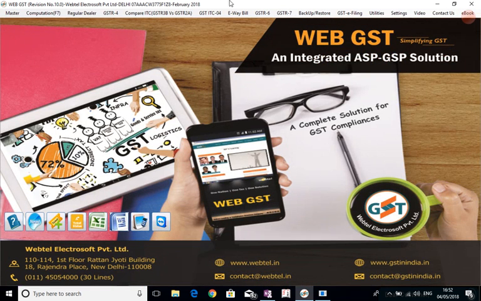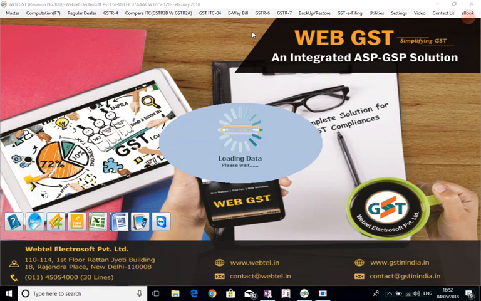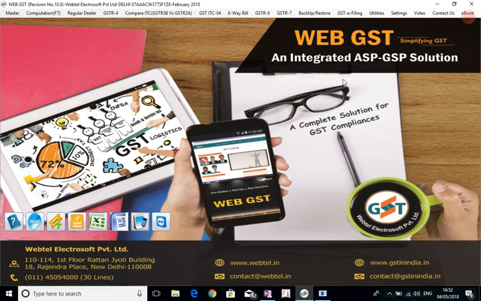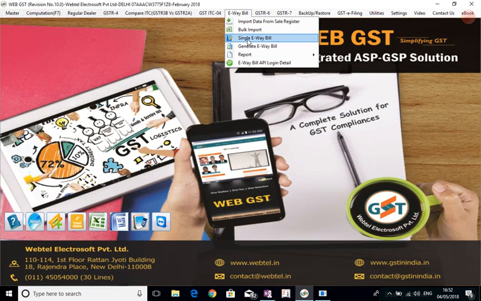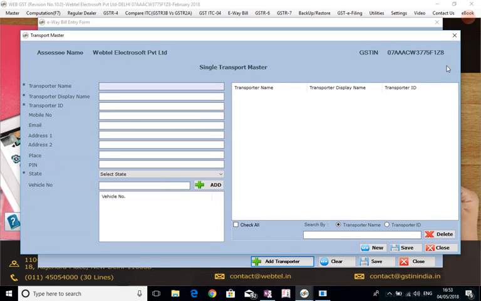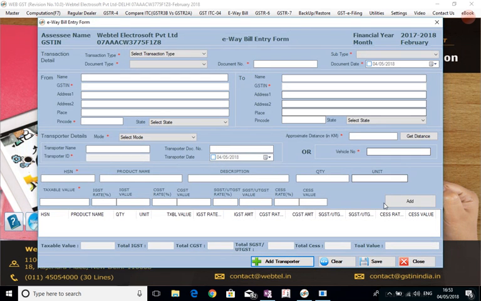So the other option that we have is bulk import. We may already have data in Excel, so we can copy that data and paste it here, and from here also we can generate e-way bill. Bulk entry system is there. Then even a single e-way bill can be generated from here like this. You can punch in the different details of the invoice and the transporter, and even the facility of adding a transporter from here is available. So we can punch in the data, save it and generate the e-way bill from here itself.